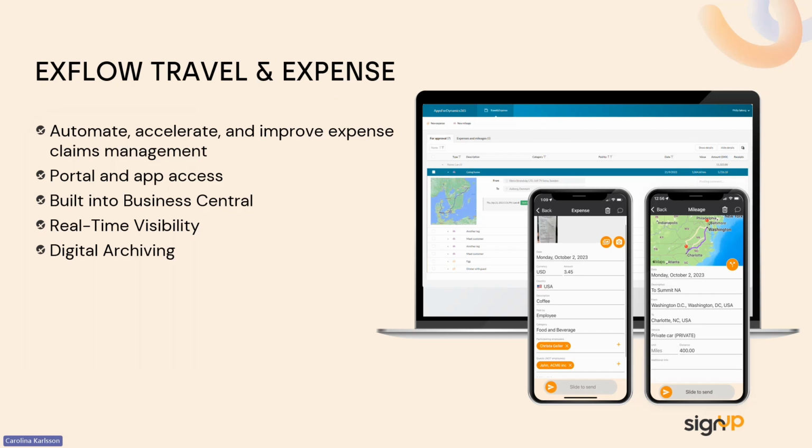Some of you already use ExFlow Travel and Expense, while some others might not be familiar with it yet. So it's a software that helps your finance team to digitize and streamline the entire expense reporting process. So it's from logging receipts and mileage in the app to online approvals and archiving. And the solution is accessible via an online portal or a mobile device such as a smartphone.